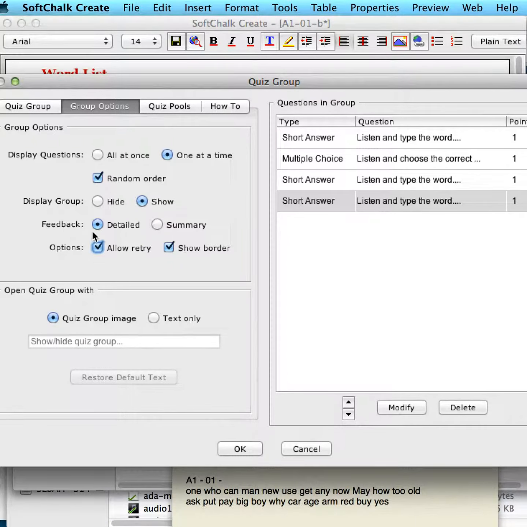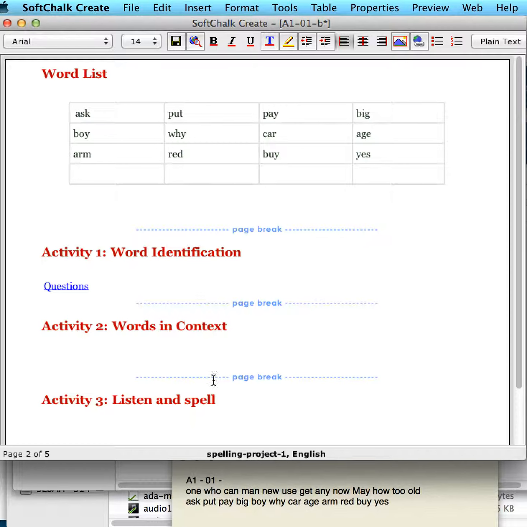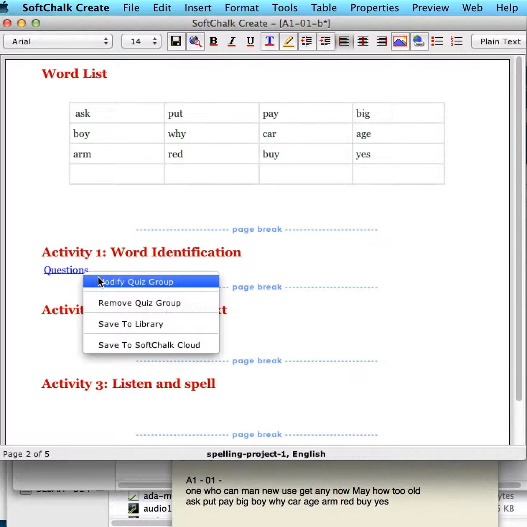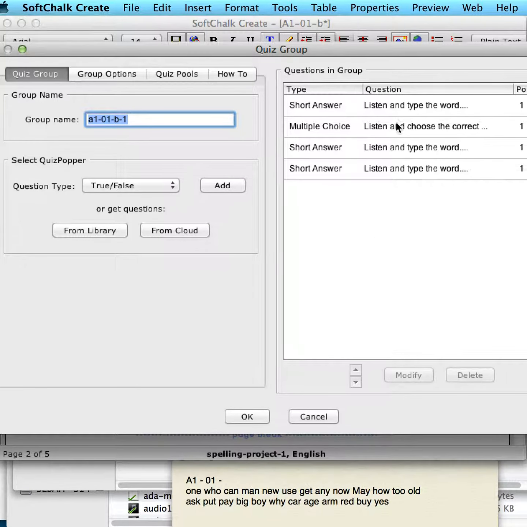So these settings need to be applied each and every time whenever you add a quiz group. 1 at a time, random order, show, and allow retry. And it's also best to keep it as text only, the way to display the questions, and just write the word questions. So of course you're going to have more questions than I have over here, and click on OK. So you're going to see the questions are added here as a hyperlink. You cannot see the questions over here, you can only see them in preview mode. But if you want to modify them, you just right click and modify quiz group. And you can modify the questions as you like. You click on a question, select a question, and modify.